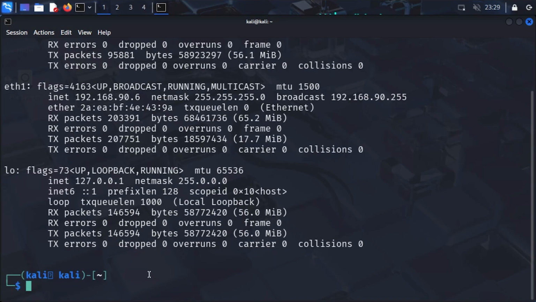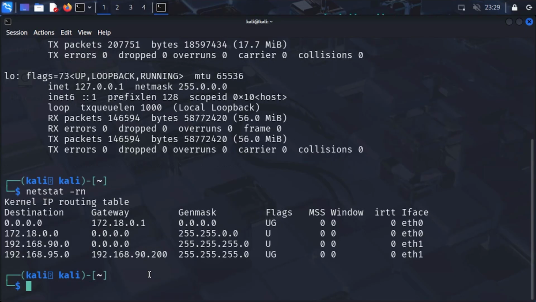And to get a little bit more information about what subnets are available to us to scan, let's run netstat -rn to display some routing information. And we can see that this 90 subnet is one we're connected to, but also through probably a router at 90.200, we're connected to this 95 subnet.